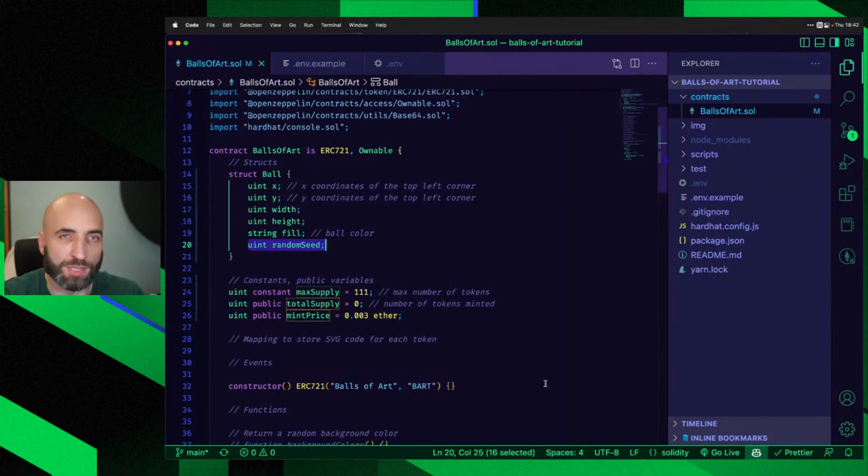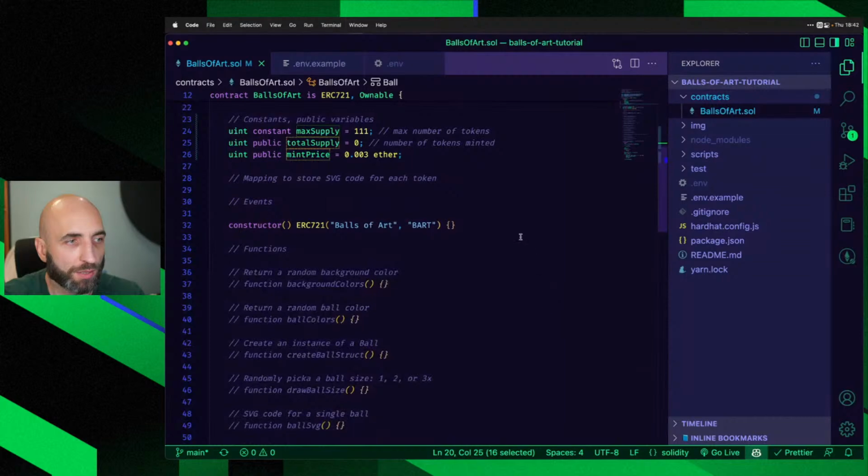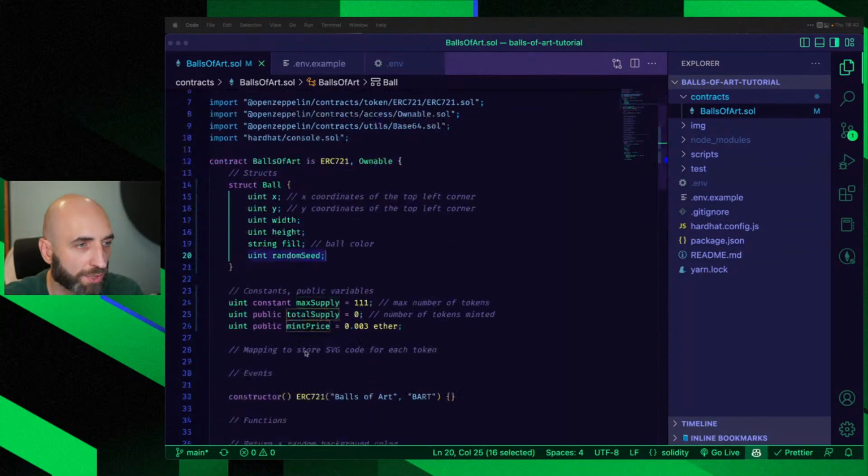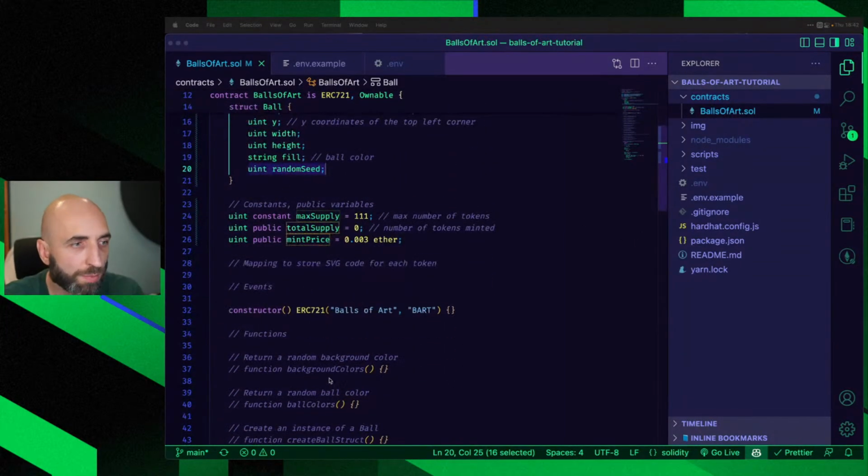But it's used throughout the contract because that's what we do. We generate it randomly, and we need that throughout, and so we need a way to keep it. And one way to keep it is in the ball structure for each individual ball.